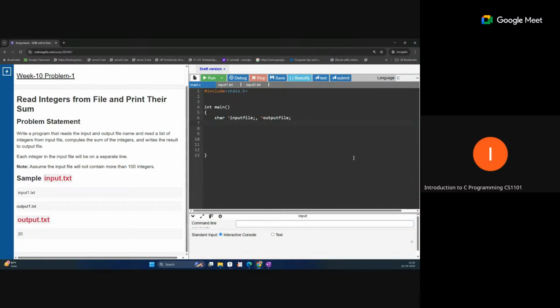And after that, because we have to open the file, we have to create a pointer for the file also. So that is FILE asterisk in. I'm giving the input name, and FILE asterisk out. This is just a file pointer because we have to open the file. This is done, and one more variable we require for the sum: int sum equal to 0. So those variables are there.